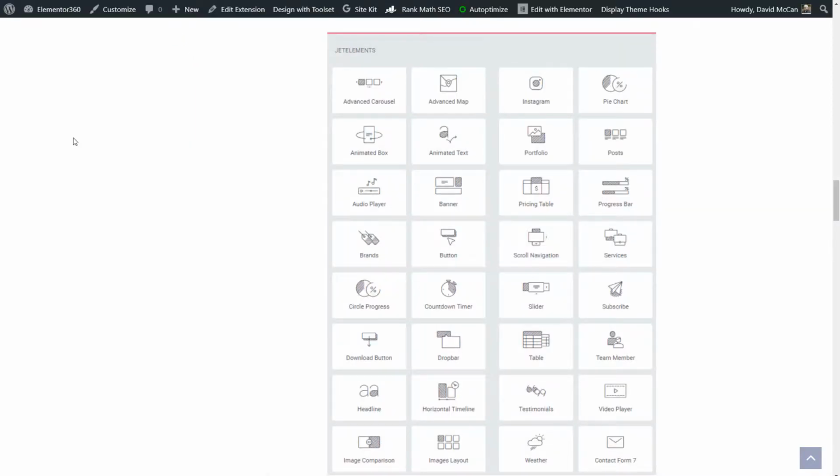The second grouping are plugins, widgets for content. The main one is Jet Elements.